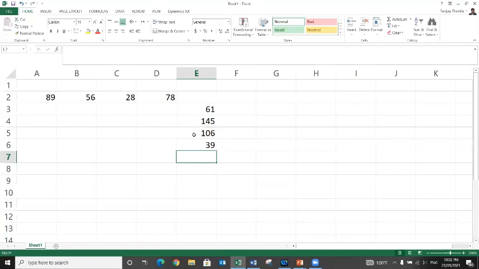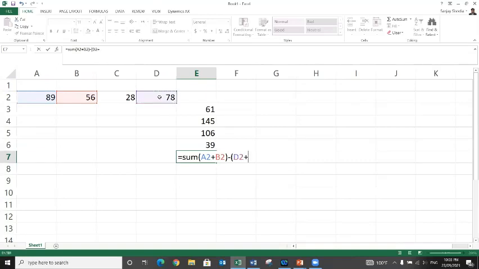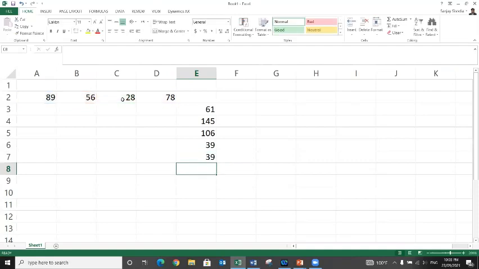If we want to do it a little bit complex, what we will do is equals to SUM, bracket open, select the numbers that you want to add. So I want to add 89 and 56, then find the difference by adding 78 plus 28, bracket close. Still, I got the same answer. So here we used two functions, that is sum and minus or subtraction.